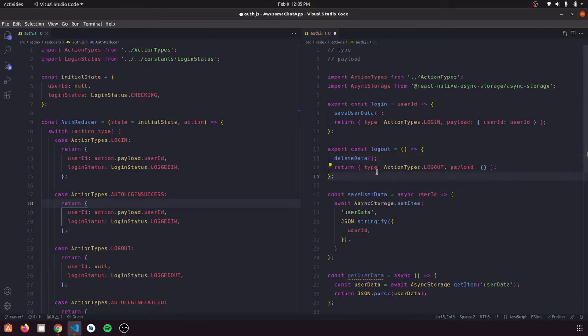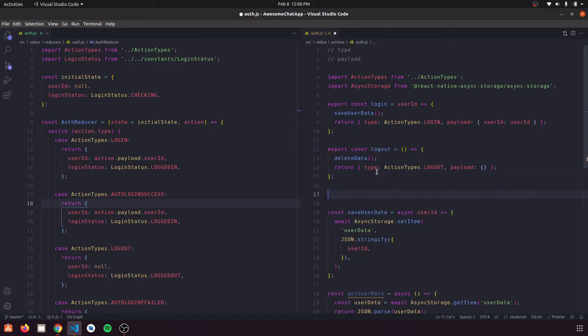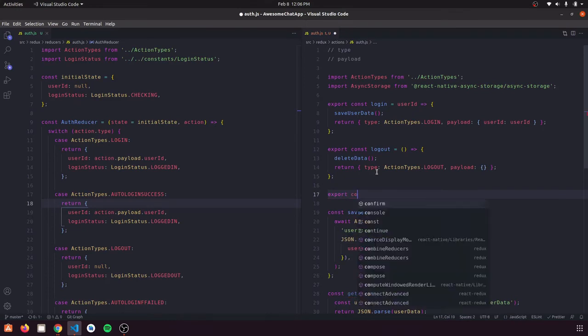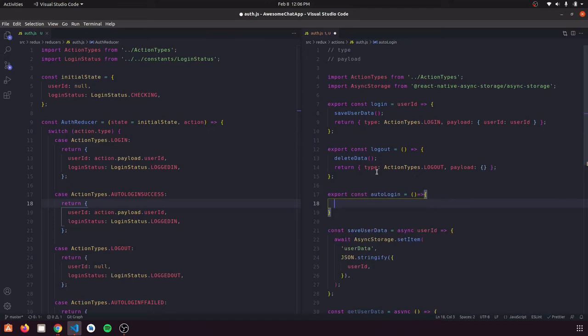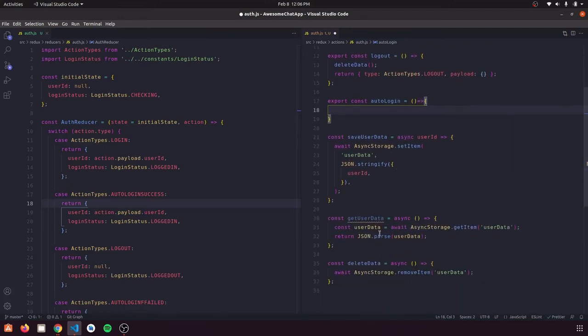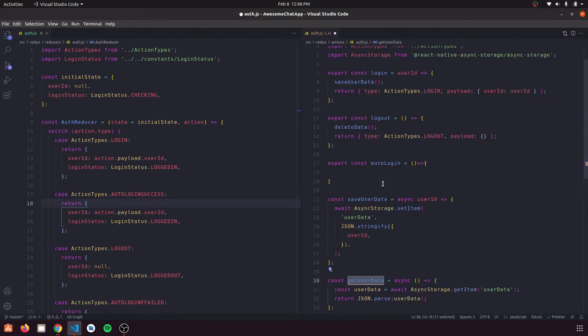So now comes our auto login, that we are going to use. Export const autoLogin equal to, and now we are going to return something. But in this case we need to wait for this asynchronous storage to give us the data. So we are going to use this getUserData, and then we are going to use this data to determine if the user is logged in or not.